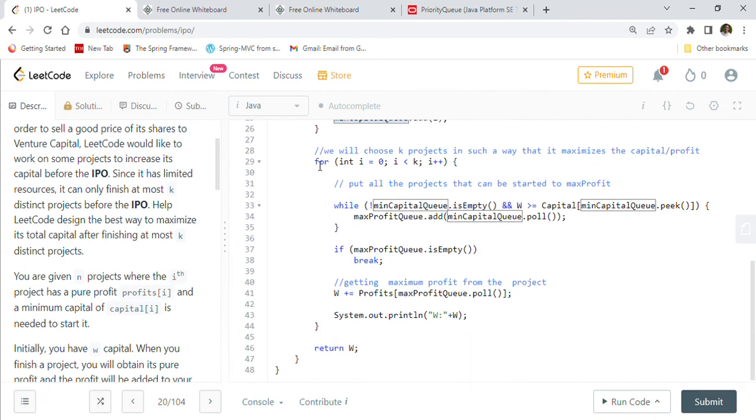Now we are going to choose the k projects, so our for loop goes from 0 to k, meaning less than k, since in total we are choosing k projects. What we are doing here is putting all the projects that can be started into the max profit queue. We check that the min capital queue should not be empty, and that the capital value in the array, using the min capital peek, is within reach. When we do the peek, it always gives us the minimum index, because this is a min heap implementation.